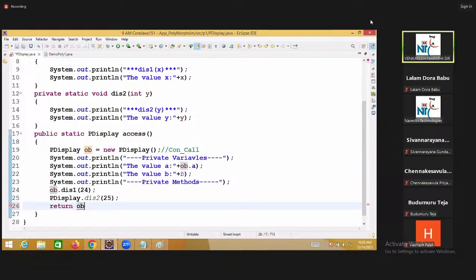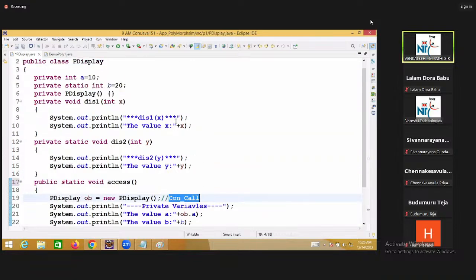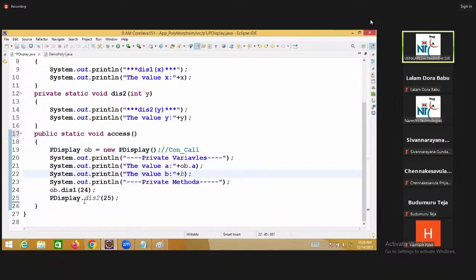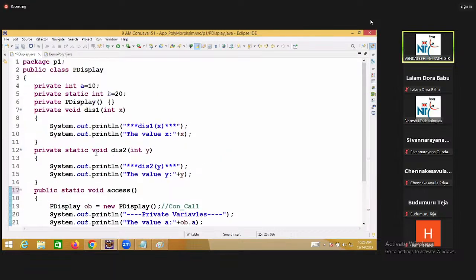Return OB. It has to return the object. If not, sir, no need to return, take it as void. Remove this return; this is also correct, because in this method I am creating the object to call the constructor. Constructor call is inside, variable calls are inside, method calls are inside. It means all private members are available inside the class only. Now the answer will come.